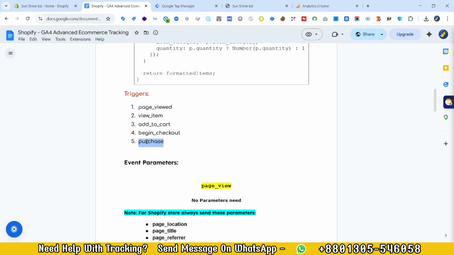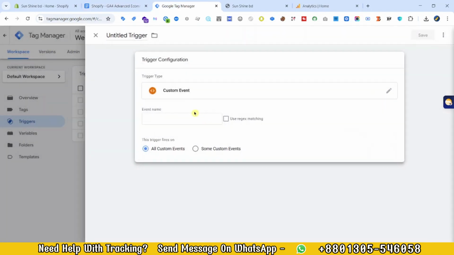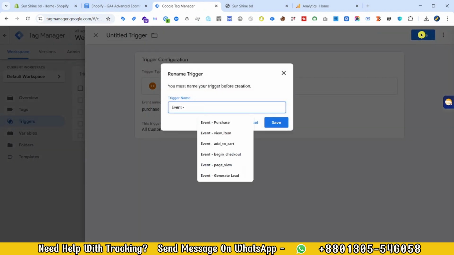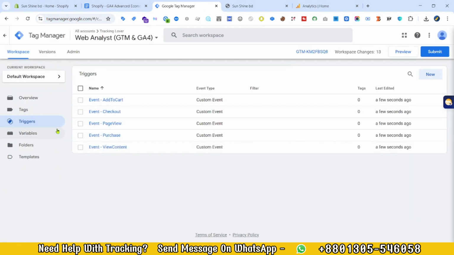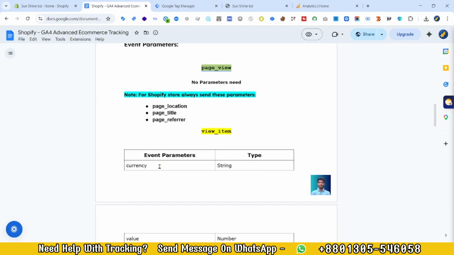Now last one, it is purchase. So our triggers are created. Now we need to go to tags. Now here you can see the events as well as the recommended parameters.